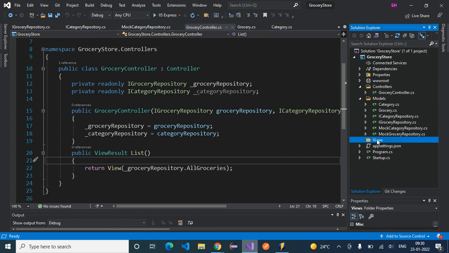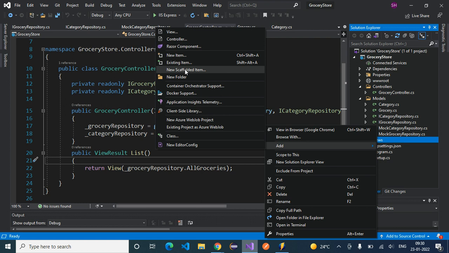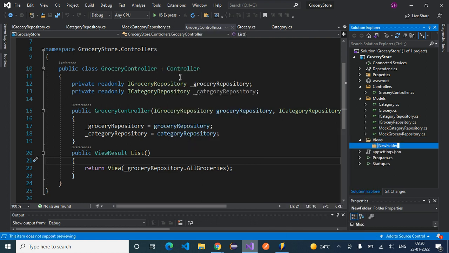Inside views folder, let's create a new subfolder over here with name as grocery. And this subfolder naming convention has to match with the controller. See, we are creating the name with grocery, right? So it corresponds to grocery controller. That's what ASP.NET Core understands.